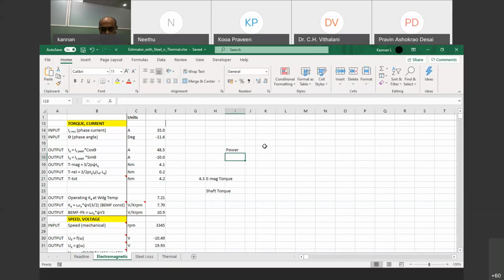So you all know that power is equal to torque into speed. I know the power that's given in the E34 cell as a steel loss. If I divide it by the speed, then I'll get the torque. But remember, the important thing is when I divide by speed, speed has to be in the correct units. It has to be in radians per second. It should not be in RPM.